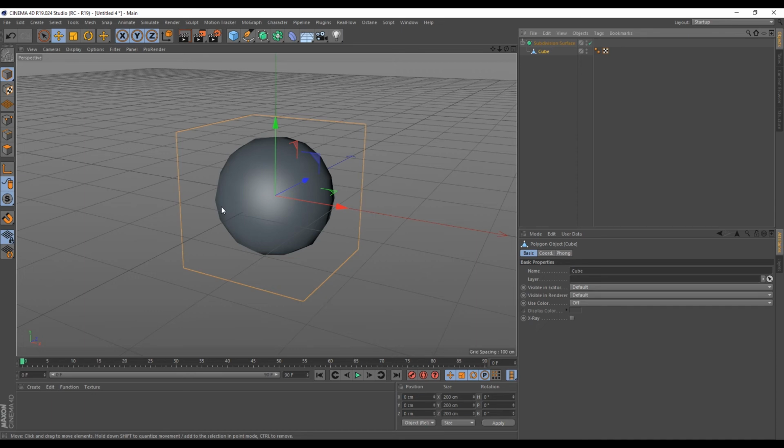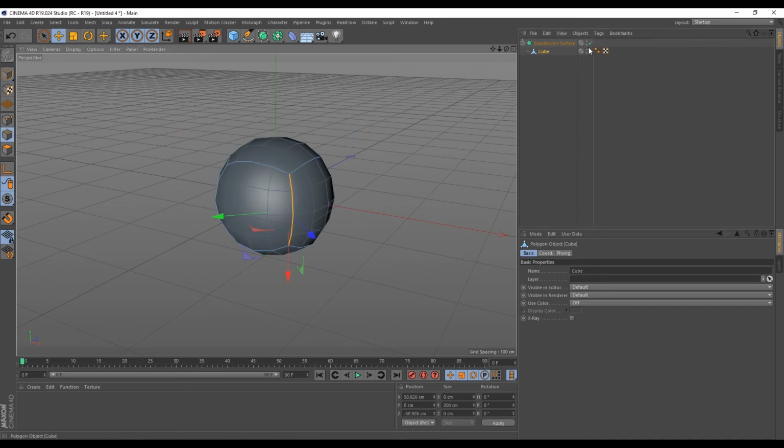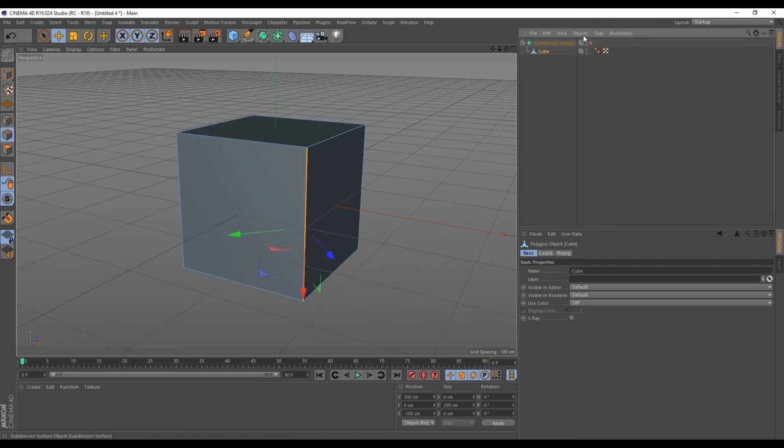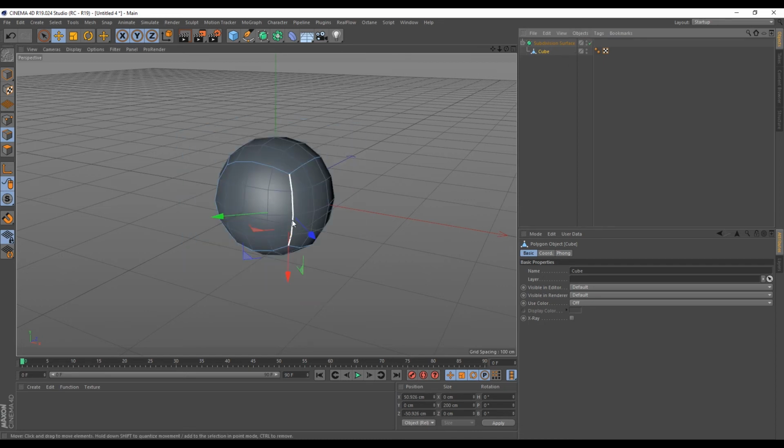updated in real time. So if I go to my edge mode now and select an edge, if I disable it here, you see that this is the edge that was selected. But then if I enable this, you see it's still the same edge.